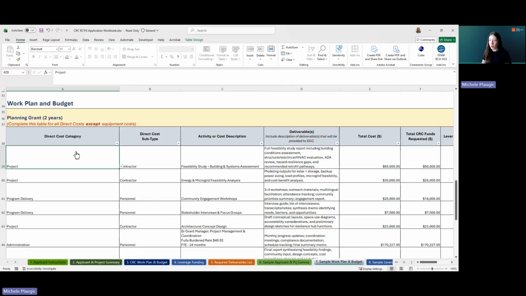Under direct cost category, you will use the drop down to select the appropriate cost category, so administration, project, or program delivery. Then you will select the direct cost subtype. Again, refer to the instructions in this workbook and the program guidelines if you need to double check your cost categories. In the activity or cost description column, you will write a description of the activity or cost. Under deliverables, list the deliverables that will be created as a result of the activity.